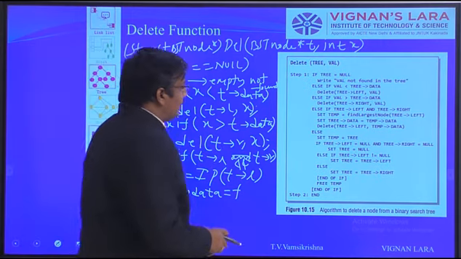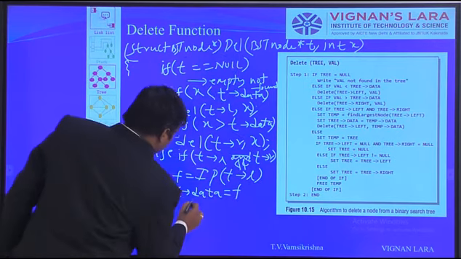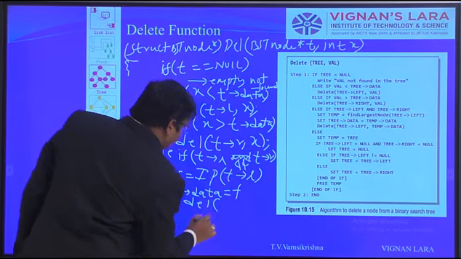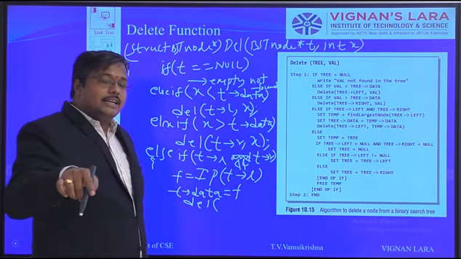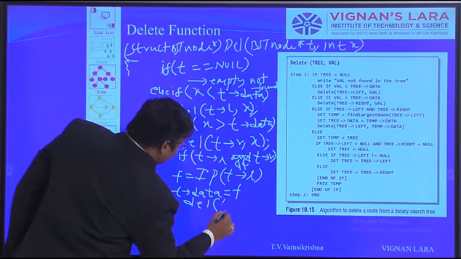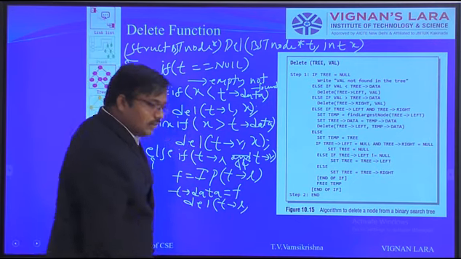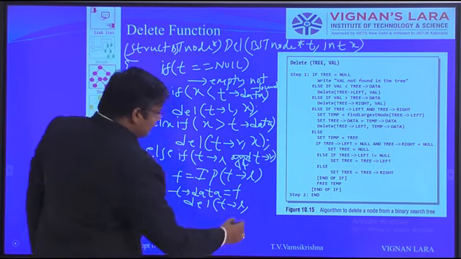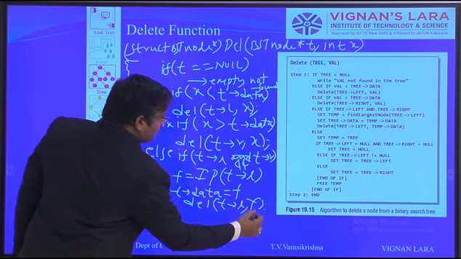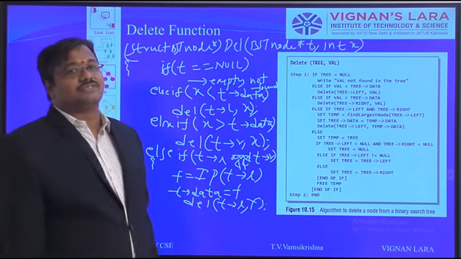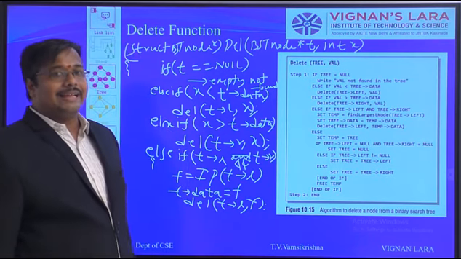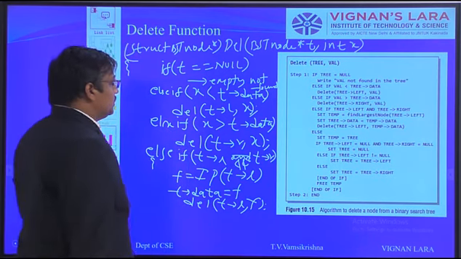Later, what we have to do? Call the delete function. Where are we getting that element? From the left subtree. So I am passing the left subtree, T of left, comma, and the element is F. I am calling the delete function again.